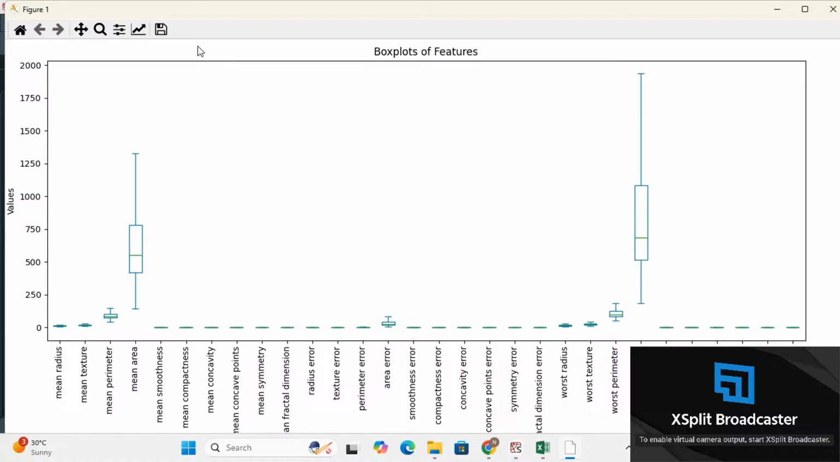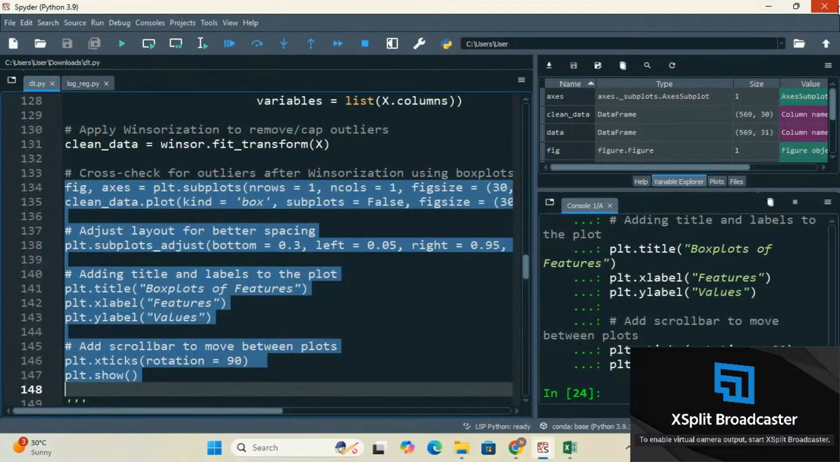So initially we had outliers. I implemented winsorization using the IQR method by keeping the fold as 1.5. What happened? Winsorization is capable of handling the outliers for this particular data. I'm talking about this data. So all outliers got treated, friends. I don't see any outlier in any of the columns.